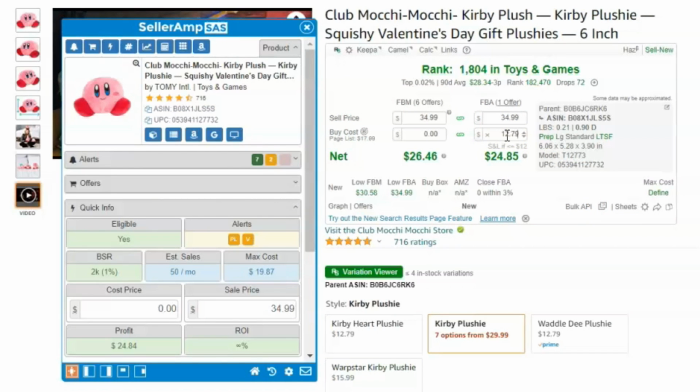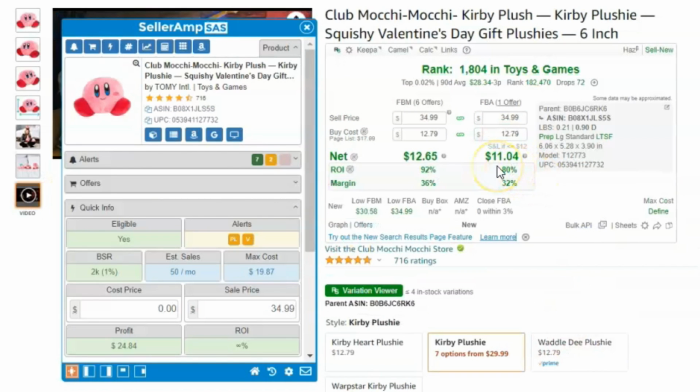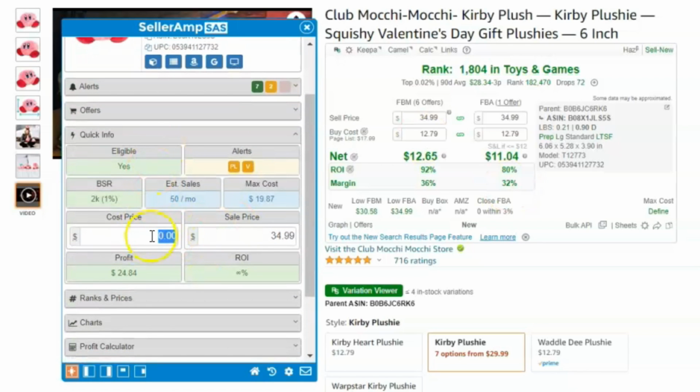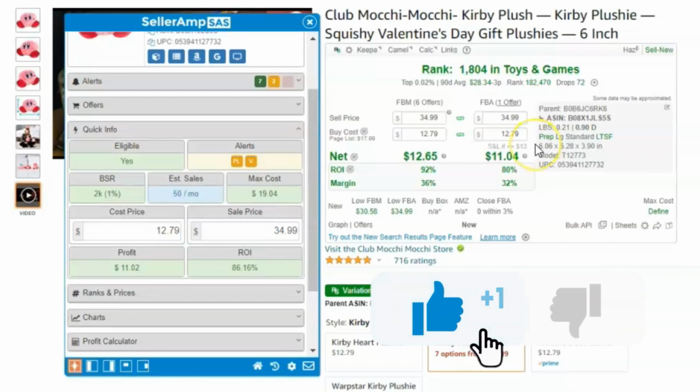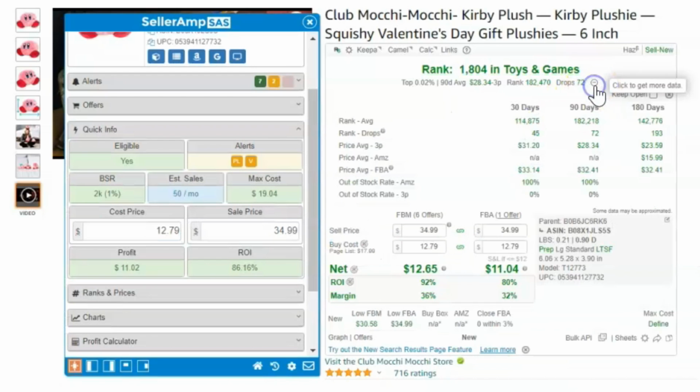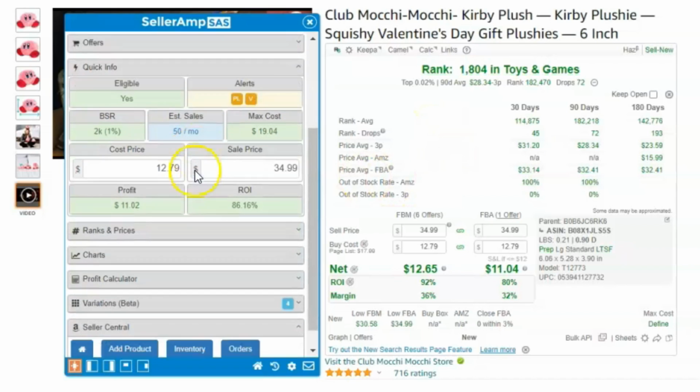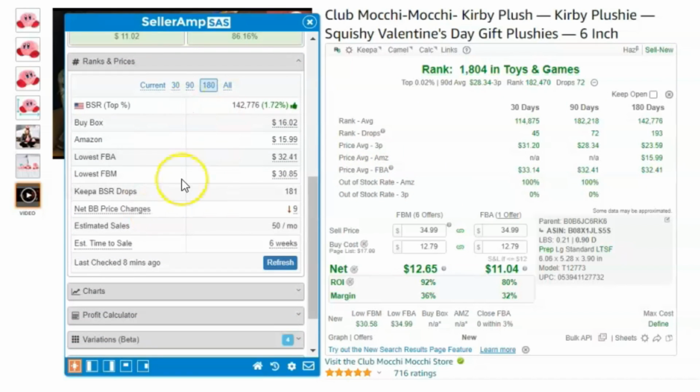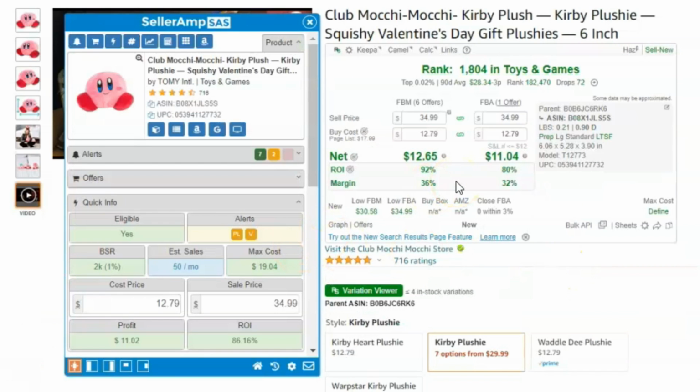We'll put $12.79 in there. It's going to give you back a profit of $11.04. Here's the same kind of thing, a little calculator box where you can put in the cost of the product, and it's going to spit out the profit for me here, $11.02 with SellerAmp. Both of these tools will give you more in-depth information on the data of the product. You can look at the average ranks and the average pricing to get a better understanding of what that product is doing and whether or not you should actually go and sell it and believe that that profit is going to become realized. You can definitely see how these two tools kind of give you a lot of the same information.